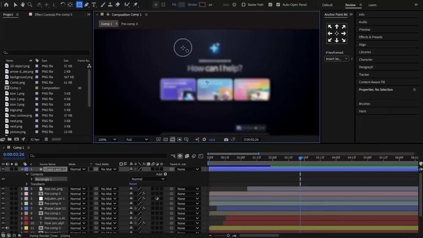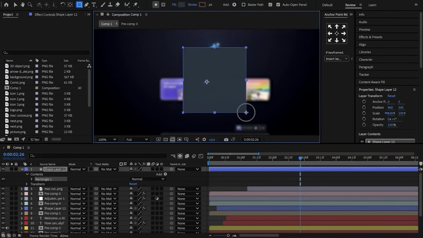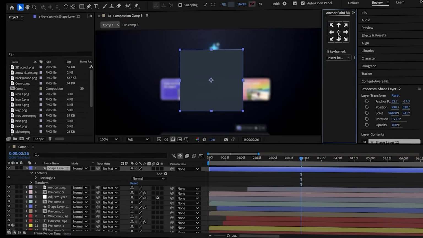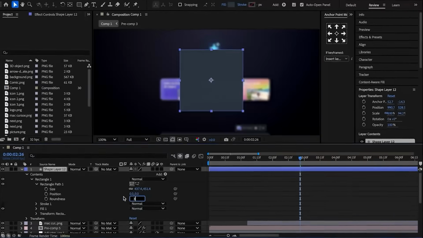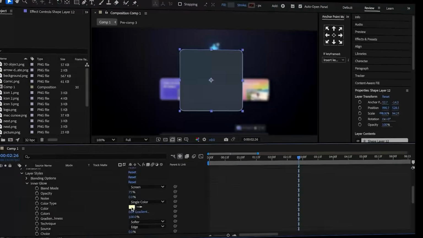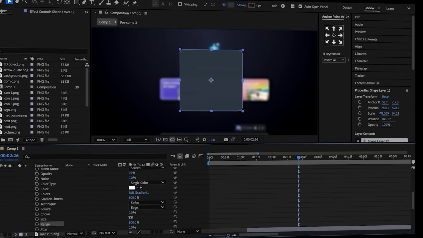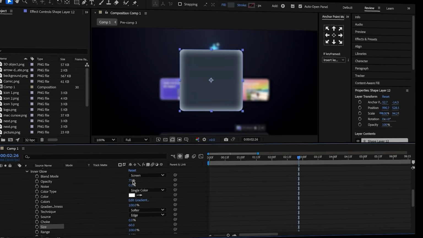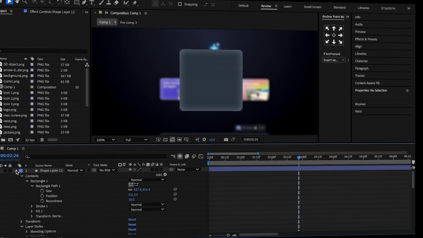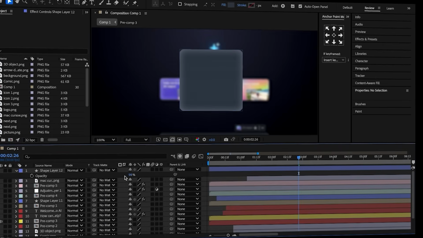We create a rectangle in the center of the screen with dark gray color, center the anchor point, change the roundness to 30. In the inner glow we change the color to white, the range to 100%, the size to 60 and the opacity to 25%. We lower the layer's opacity to 98%.